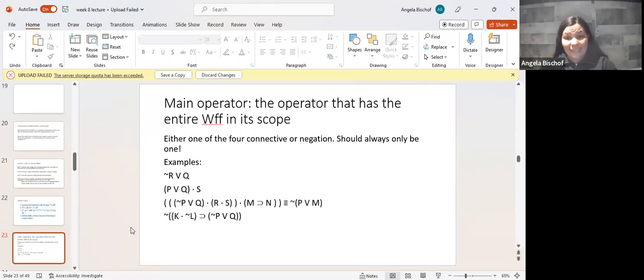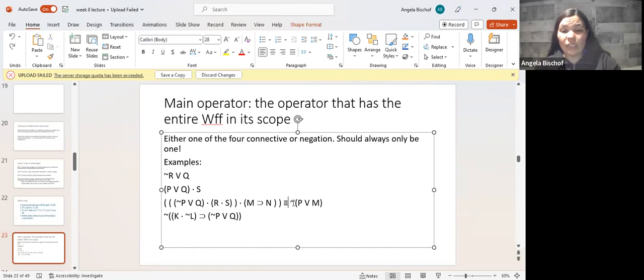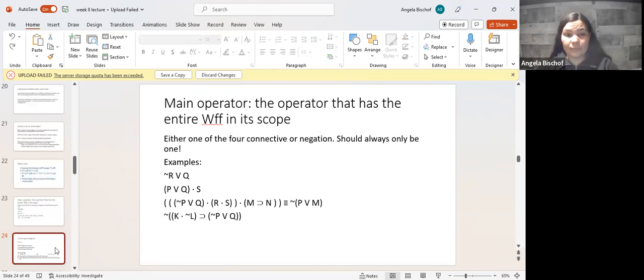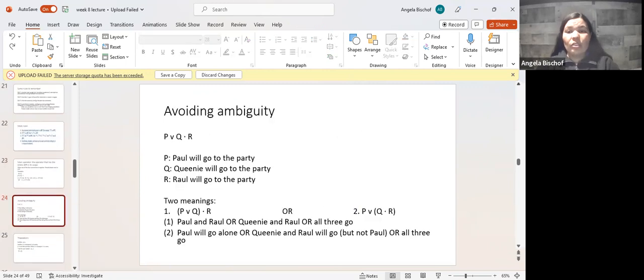So a good hint to help you is to look for the operators that are not in parentheses, but it's not going to be enough because we're going to get cases like this. So it's important to keep in mind, what is the scope of that negation? If it doesn't cover the whole sentence, then it's not going to be the main operator. So again, all of this is to avoid ambiguity.